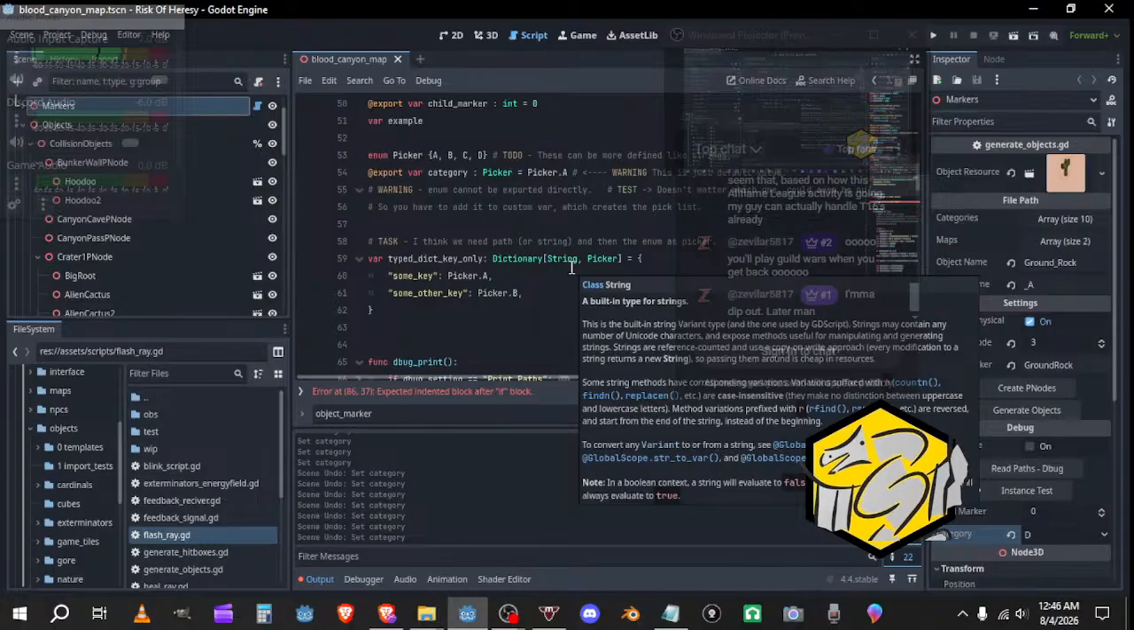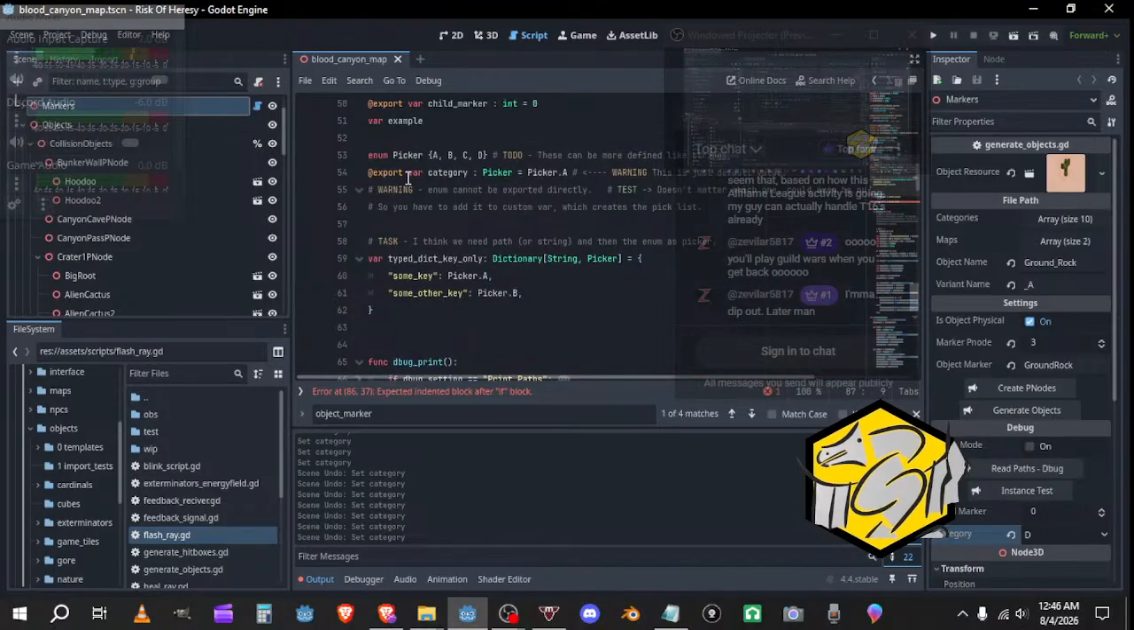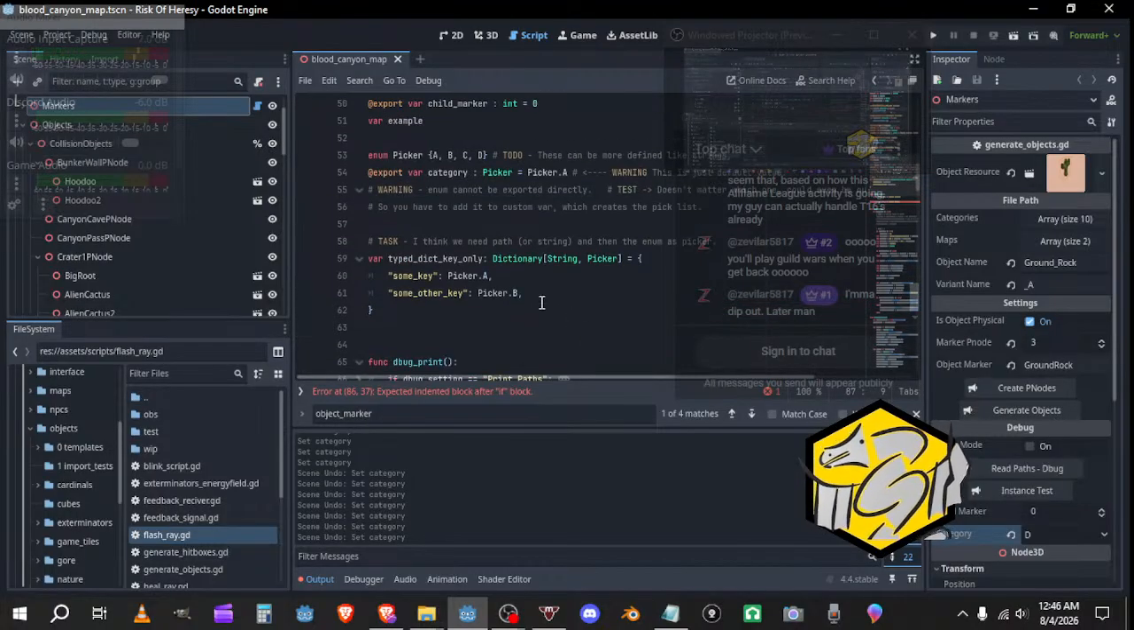So it should be category picker, pick A, bar typed, dict key only, dictionary string, picker equals picker A. So we have a dictionary and there's an associated string. The category has the associated ID, so it should have... unless I got it backwards.